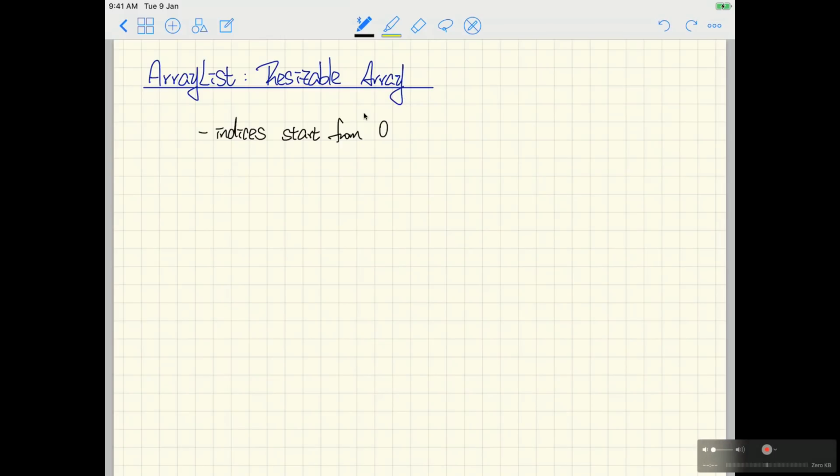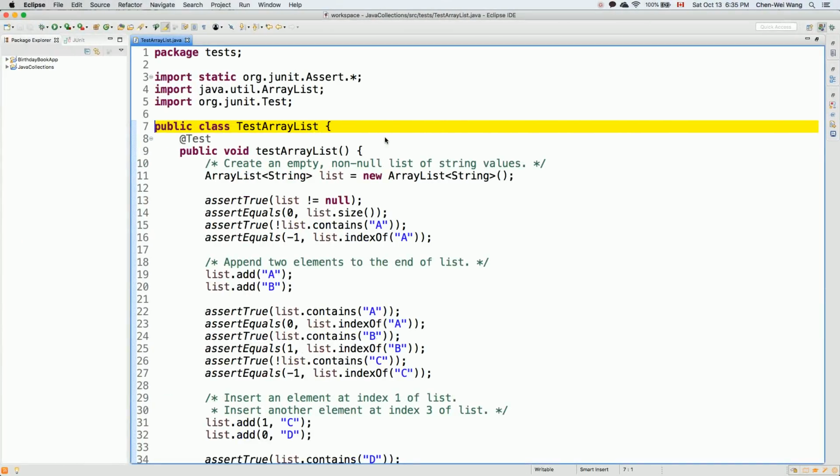Okay, and one thing you should really note is the way we get access to the elements in the array list is pretty much like how you do for the one-dimensional array in Java. And indices simply start from 0. Okay, that's the only minor detail you have to pay attention to. Okay, let's just go to the code and then we're going to go through line by line.